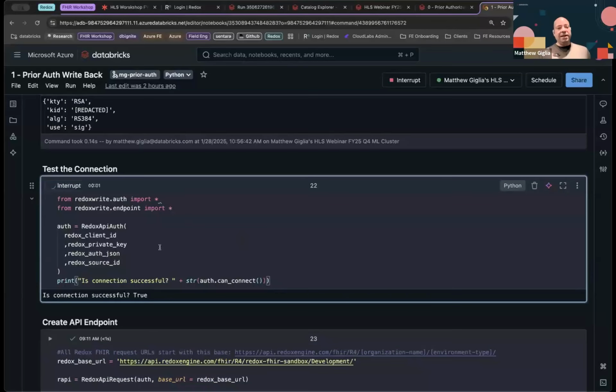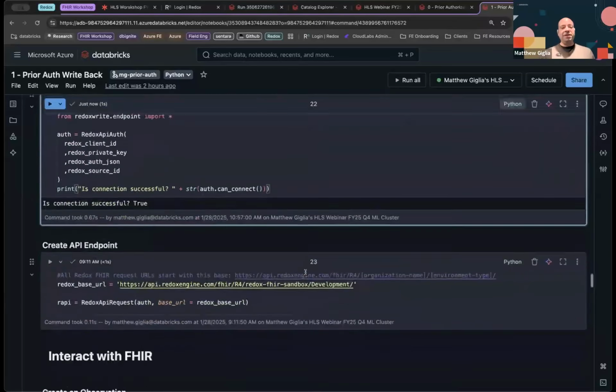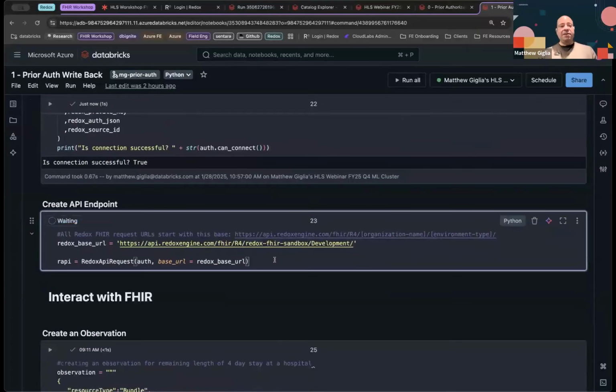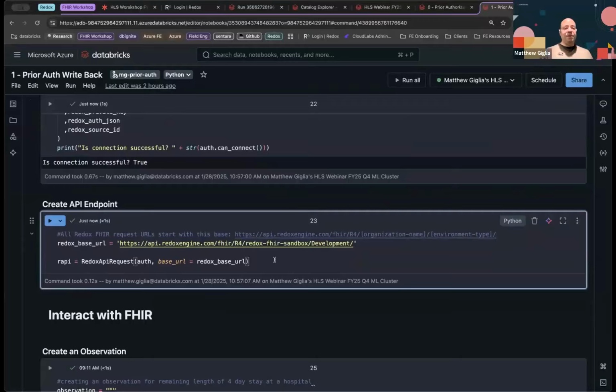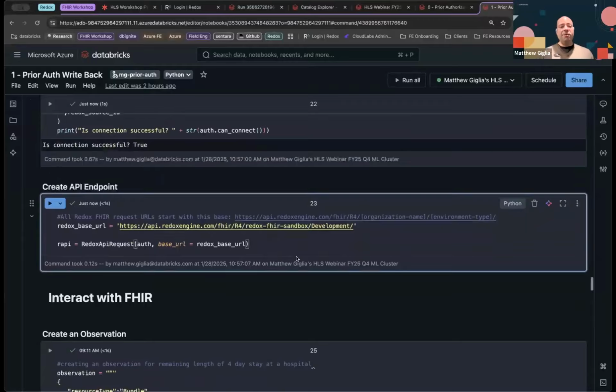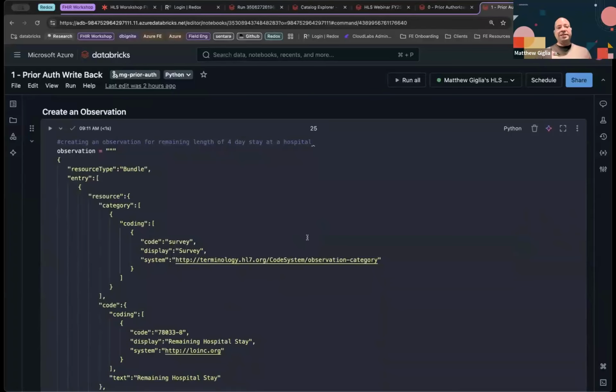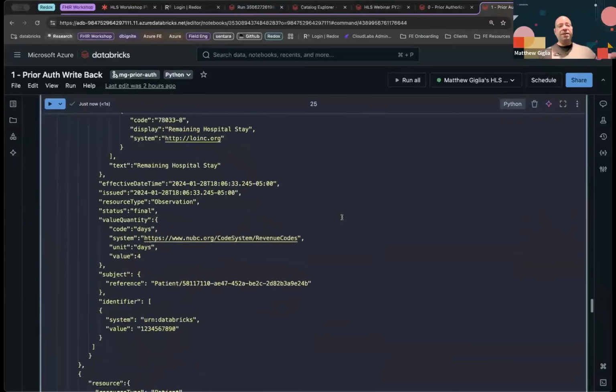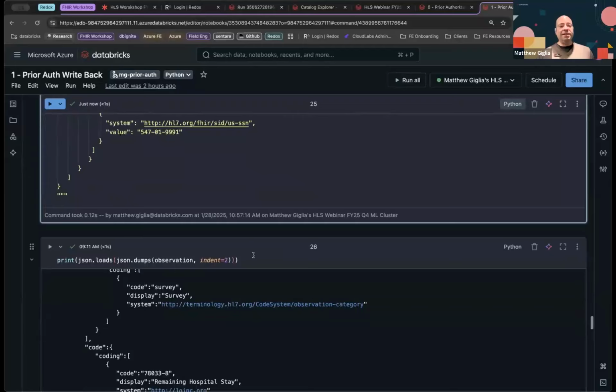And we can see that I'm setting up my auth credentials here as an auth object. It's letting me know I'm successfully able to connect. I then create my Redox API endpoint using my request API. This automatically takes care of everything, such as your short-lived tokens with Redox. And if you need a new one, it automatically goes and grabs it. It's super easy and nice.